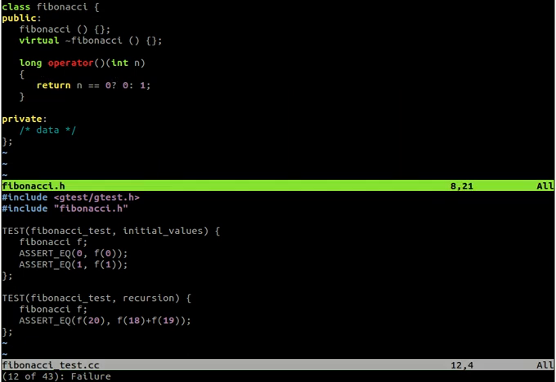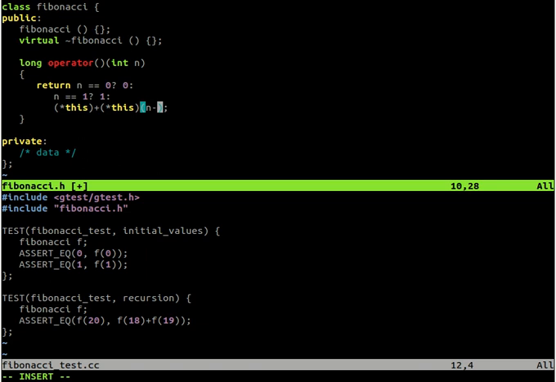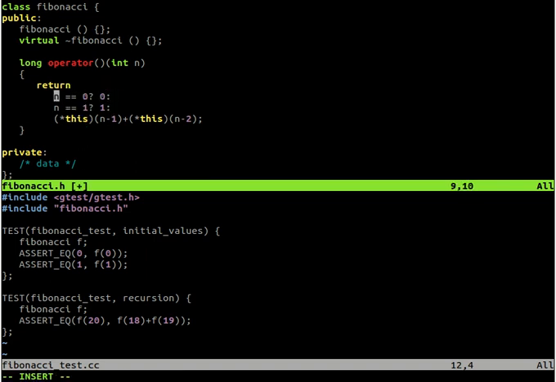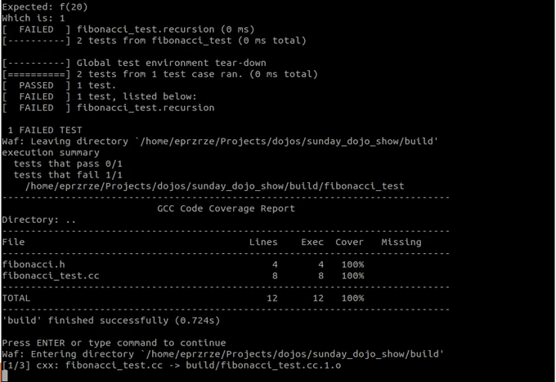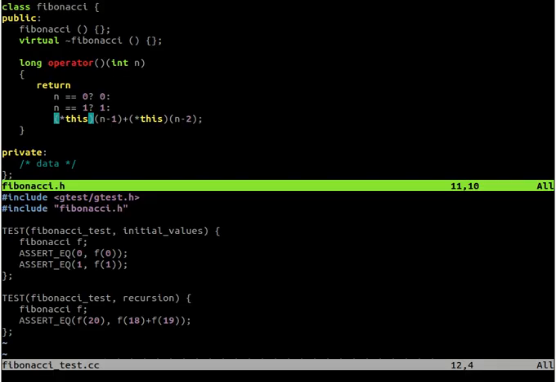Let's try to implement this recursion rule. So if n is 0, we leave it at 0, and if n equals 1, we return 1. Otherwise, we call ourselves, so our own object, with n-1 and n-2, and we return the sum of it. Just correct the formatting. That looks quite nice. Oh, great, the test case is passing now.